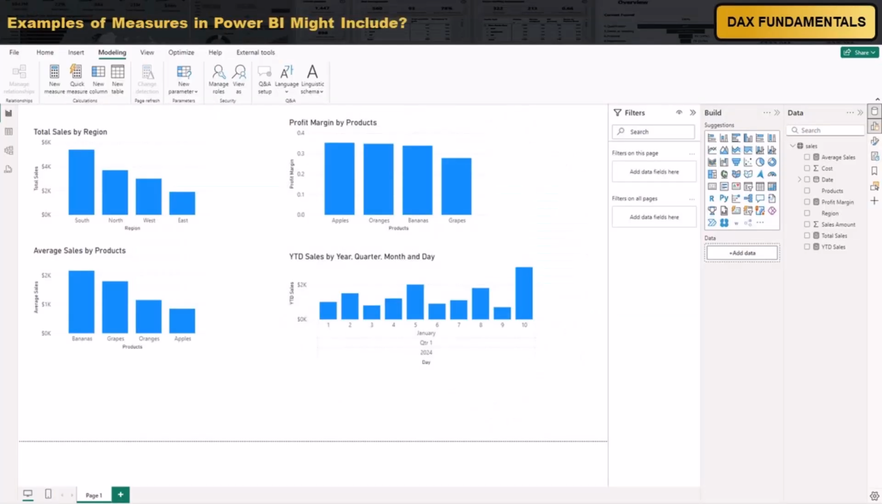Now, let's proceed with some demonstrations. Examples of measures in Power BI might include total sales, summing up sales amounts across all transactions. Average price, calculating the average price of products sold. Year-to-date sales, summing sales amounts only for the current year. Profit margin, calculating profit margin as a percentage based on sales and costs.